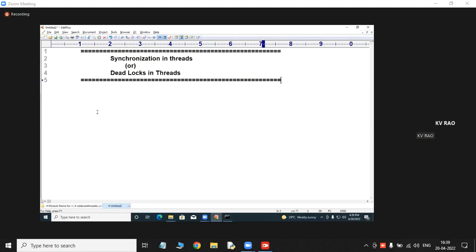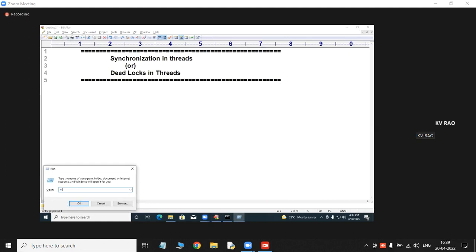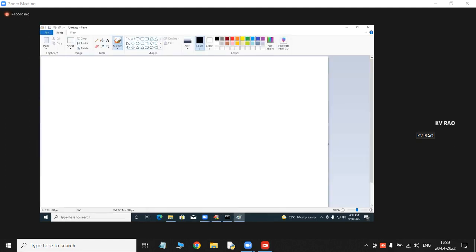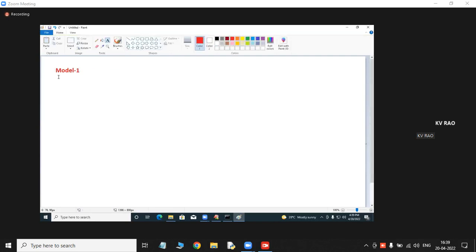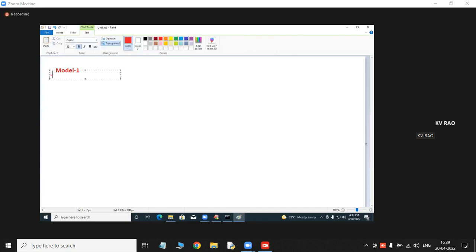Now I want to give you one small explanation. Let me give you one small diagram. Now in our case, understand the diagram first. Here, Model 1 explanation I am giving. So in Model 1, what is happening here, you know?